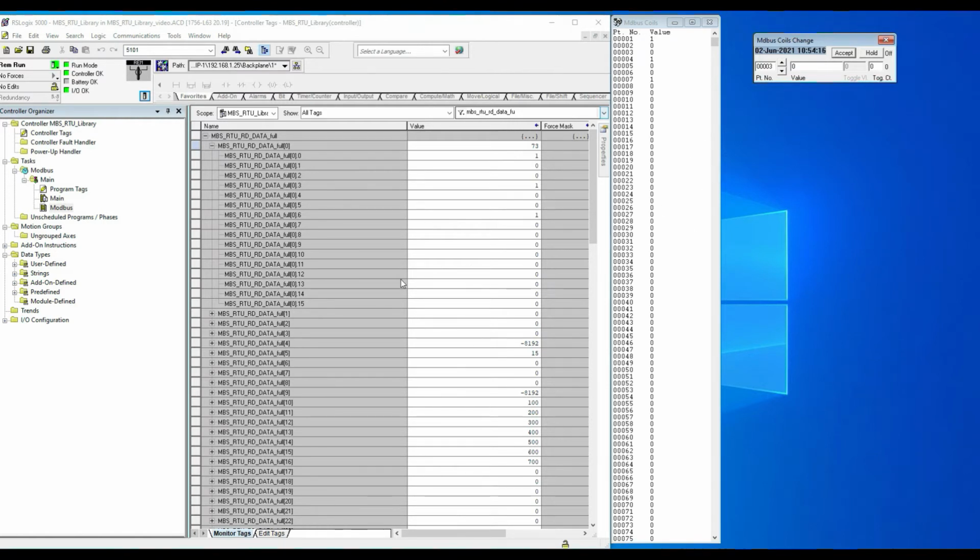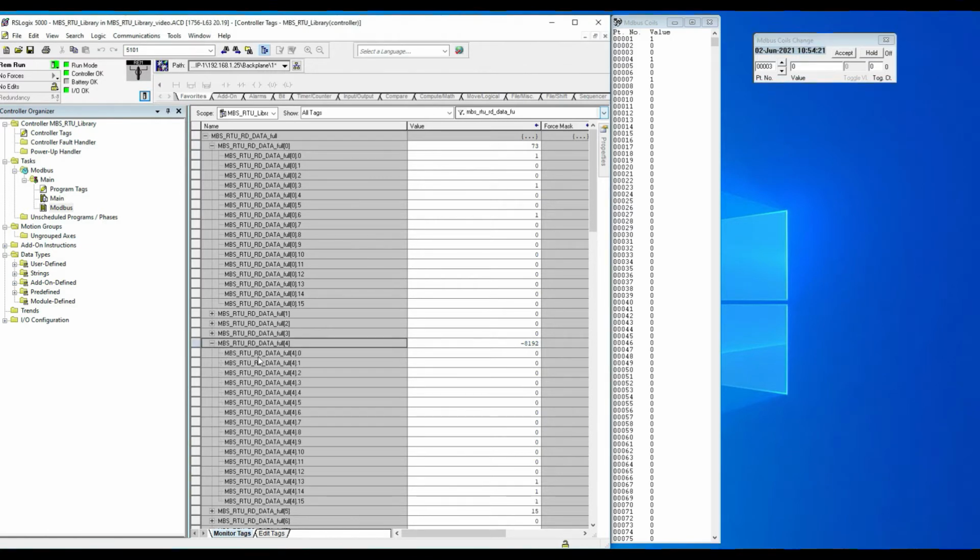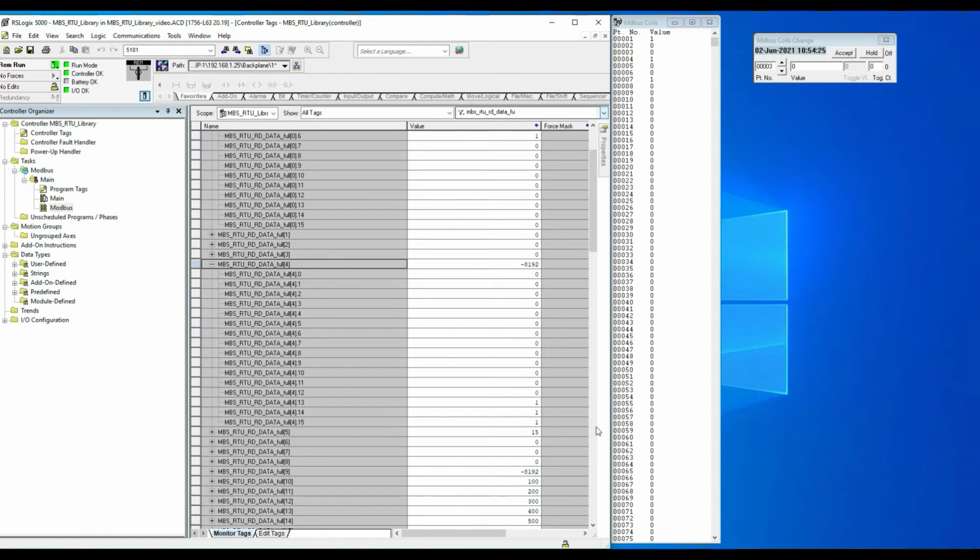Now in the same way we can go to the last one here just to show you quickly. So this one is, let's say this bit, which is coil 80. Right now it's 1, which corresponds to this one here. If I put this to 0, it's gonna update here in a couple seconds. There we go, it's changed to 0. So that's for reading our coils.